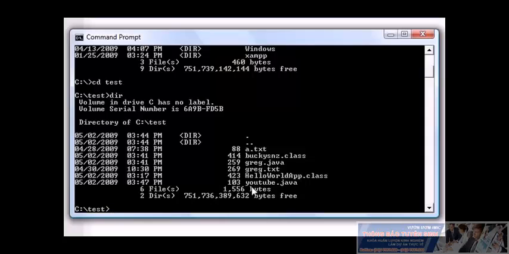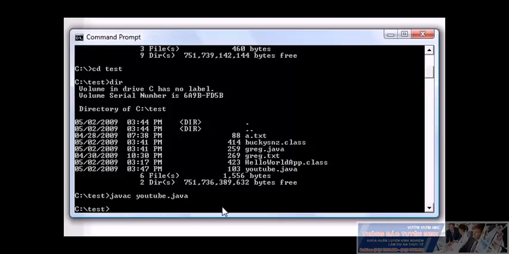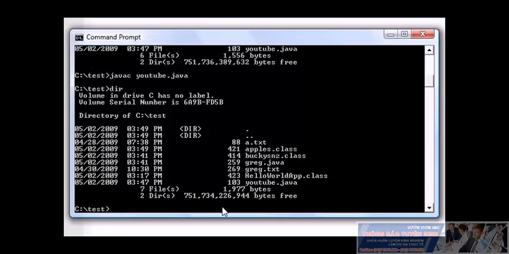So how do we compile this YouTube.java? Well, once you're in your test folder, press javac, which means Java compiler, and then YouTube.java. This means, use the compiler on YouTube.java, and then press enter. And now if you press dir, we have an apples.class. So what it does is take that Java file and change it into a class file depending on whatever you name your class. Remember, I named mine apples.